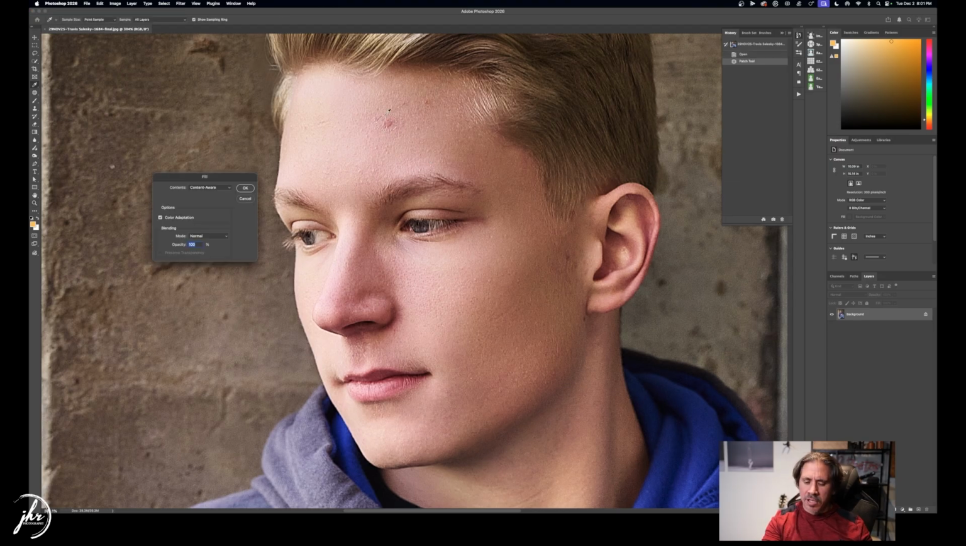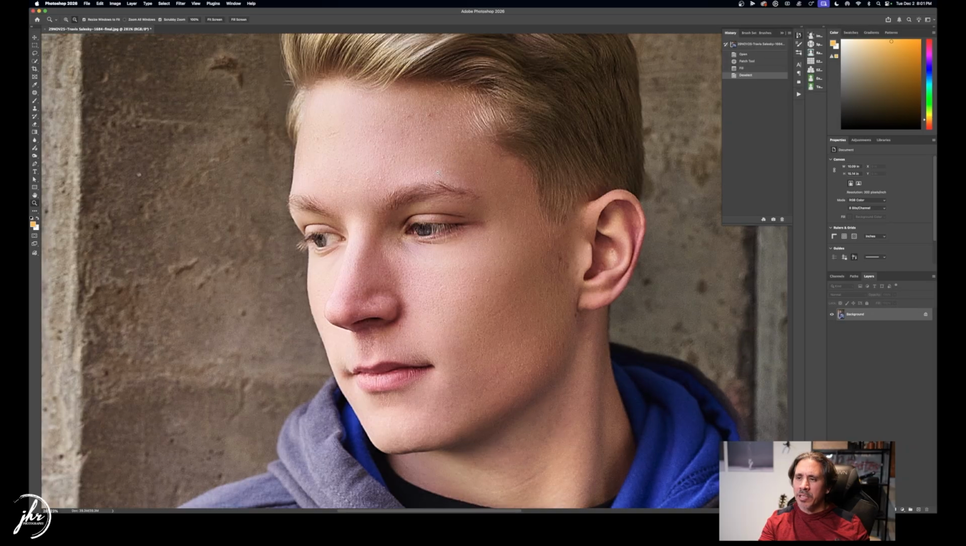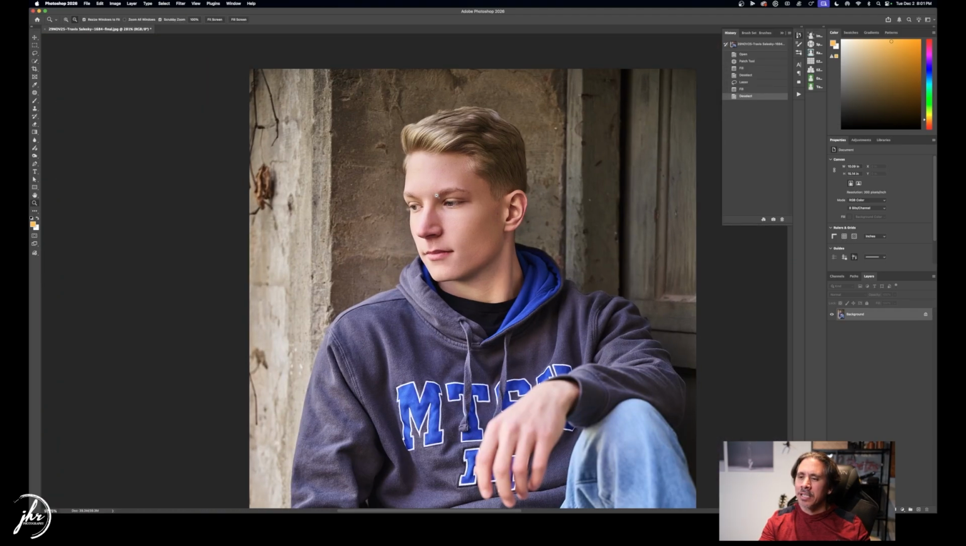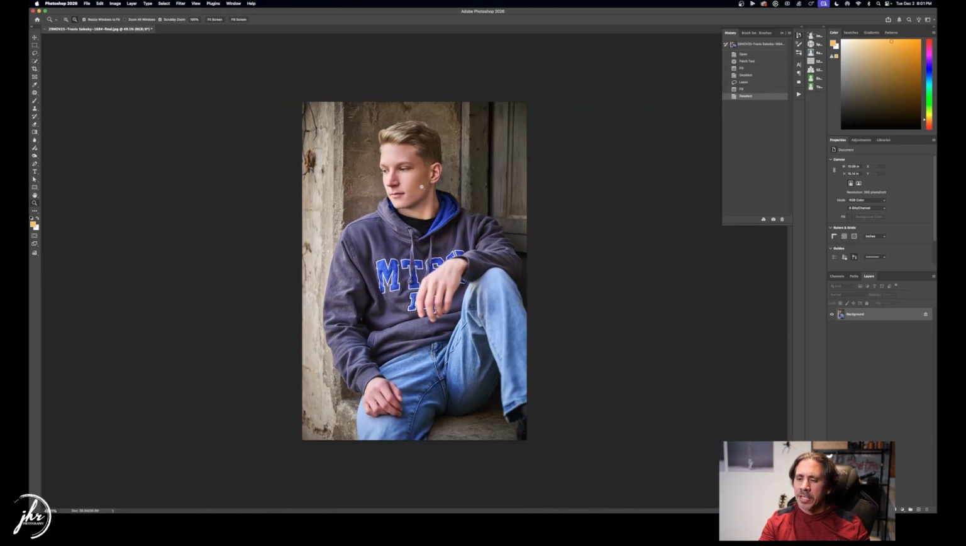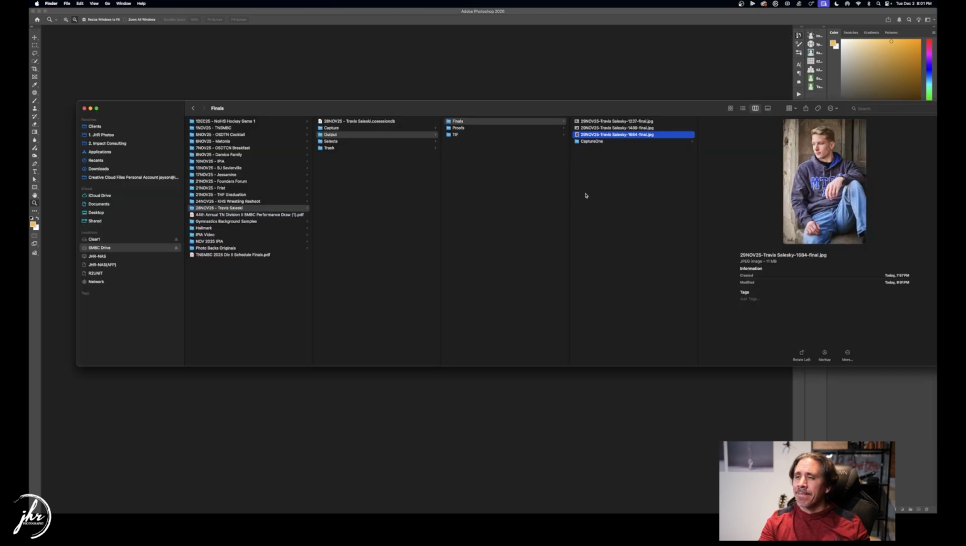So let's see. So let's do that. Get rid of that little guy. So you can see too that what's nice is that even coming out of Evoto with the retouching is we didn't lose all the pores. We didn't lose the skin texture or any detail like that. It's not plastic. It actually turned out pretty good. So that is the full process.